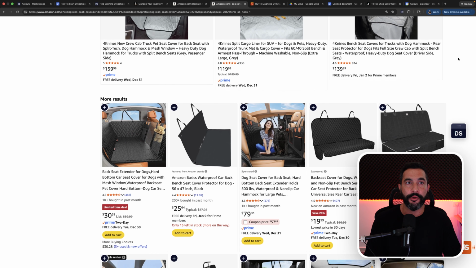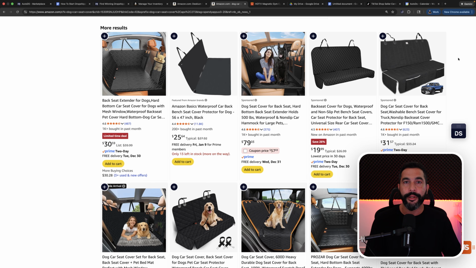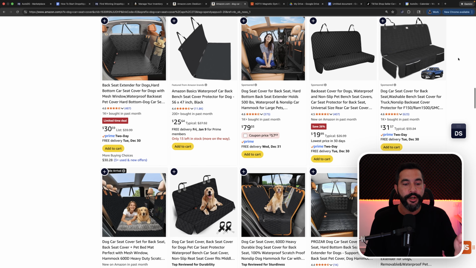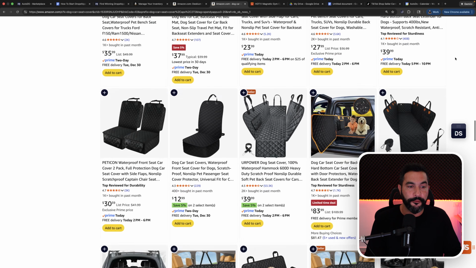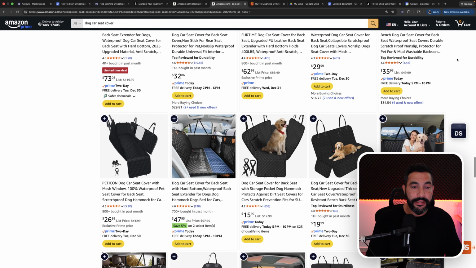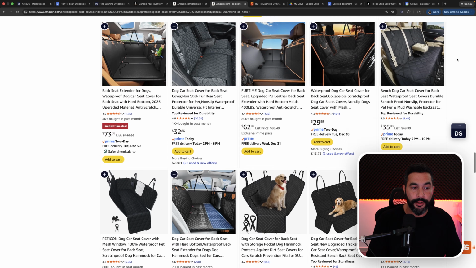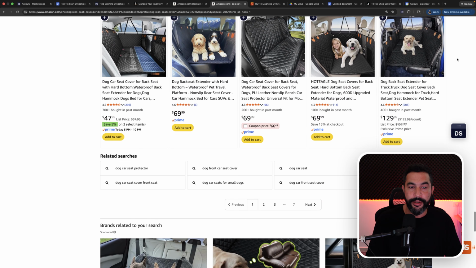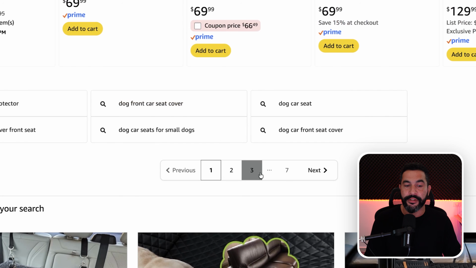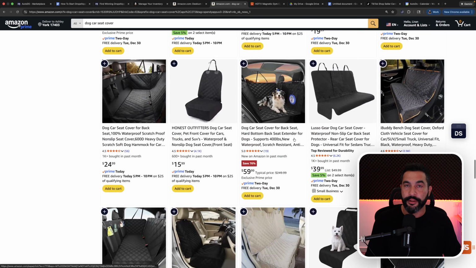Like, for example, if I was looking for a statue, I'm probably going to see just one unique design of that statue, and there's not going to be a lot of replicas for that product. But here you can see a whole bunch of different dog car seat covers, which can fit the niche pretty well. So that means that this category is selling pretty well for other sellers. Otherwise, they wouldn't be listing it so much in so many different variations. And as you can see, I've got pages and pages and pages of just this product.